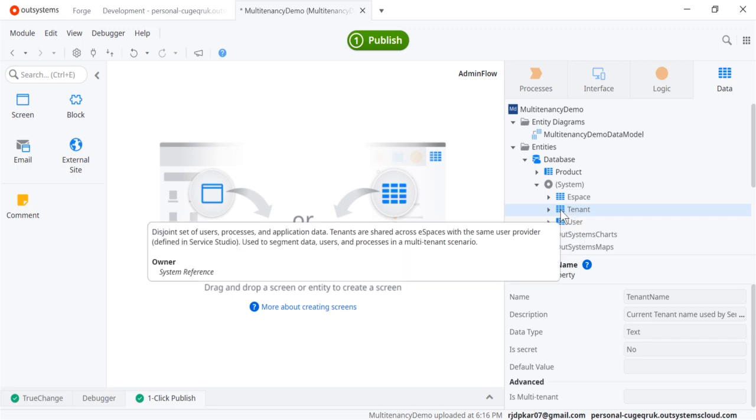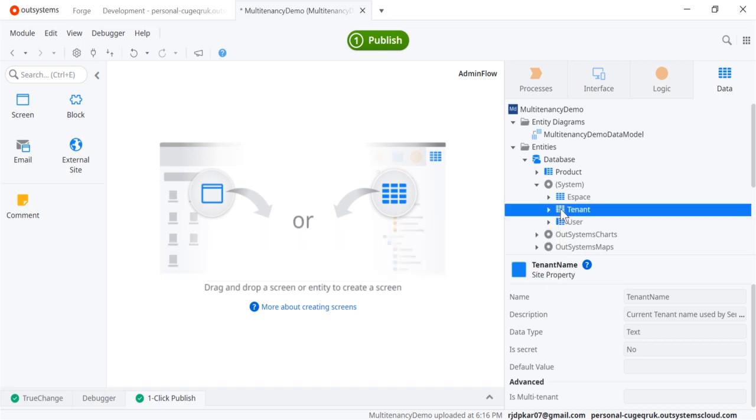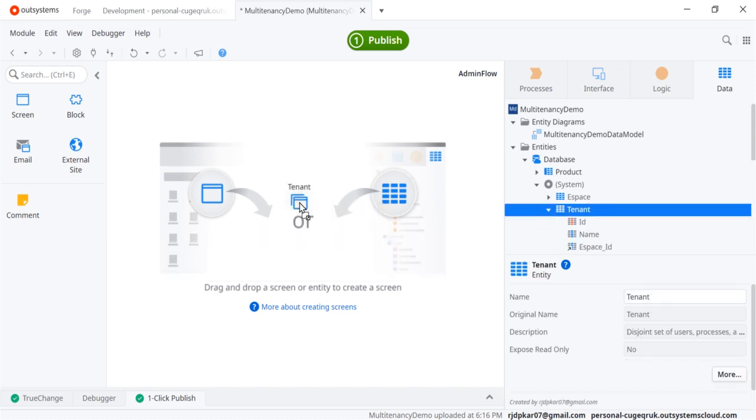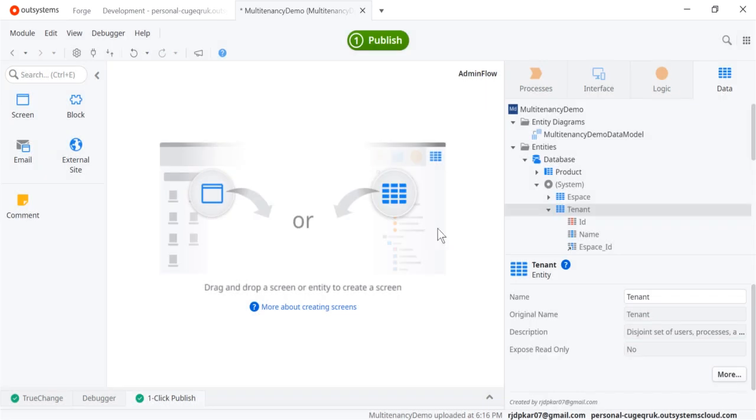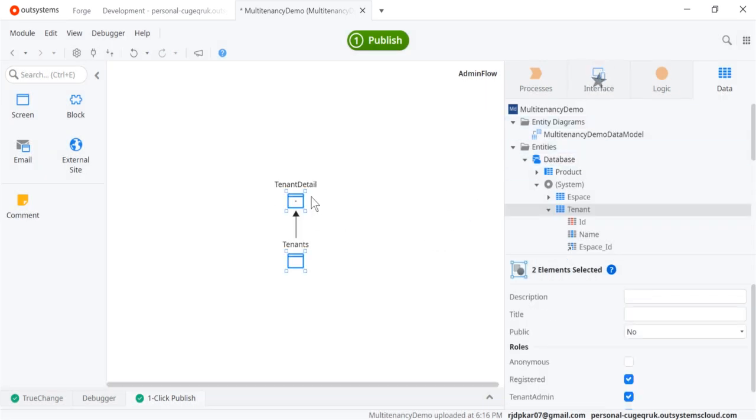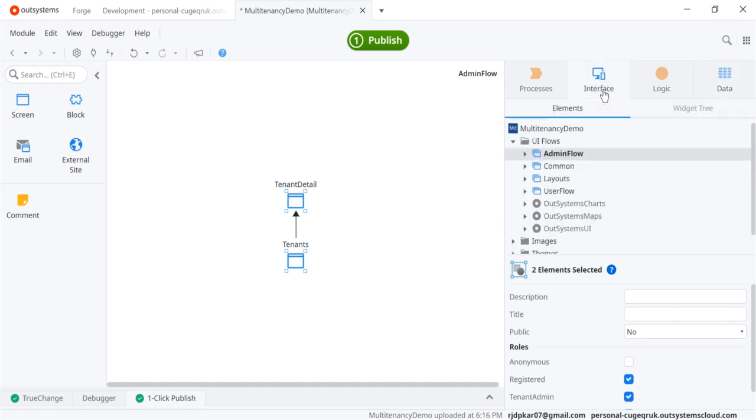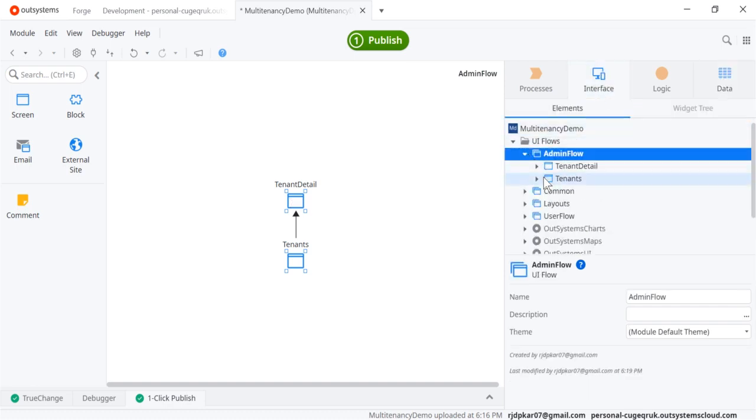Now we already have this tenant entity, so let me utilize a few quick things. I wanted to quickly implement the listing and the detail page. So let me drag and drop this entity into the UI flow. When you drag and drop the entity inside the UI flow, it will automatically create the listing and the detail page for you, and from here onwards we will update these pages. So the tenants and tenant detail pages are automatically created by the platform for me. Let's start modifying these things.